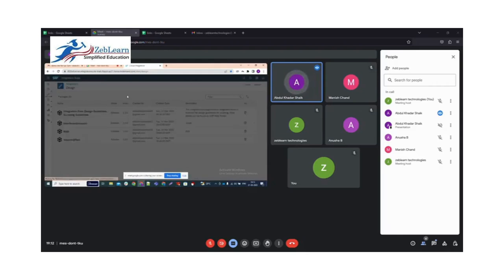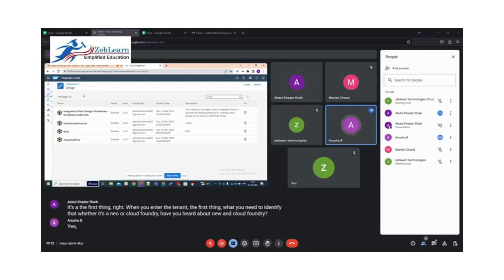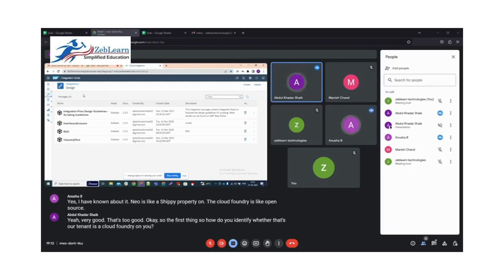The first thing when you enter the tenant is to identify whether it's Neo or Cloud Foundry. Have you heard about Neo and Cloud Foundry? Yes, I have. Neo is like SCP proprietary, and Cloud Foundry is like open source. Very good. So how do you identify whether our tenant is Cloud Foundry or Neo?